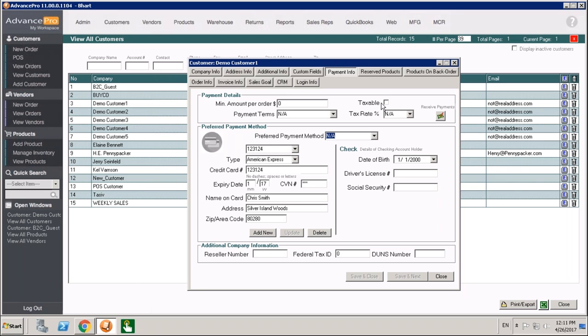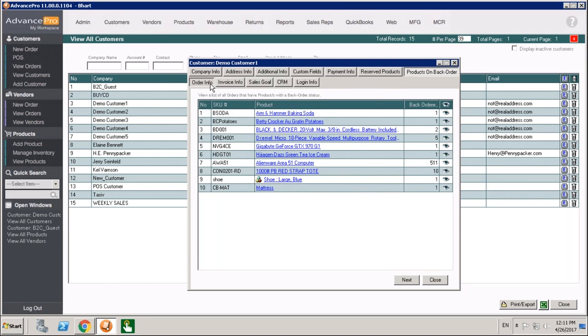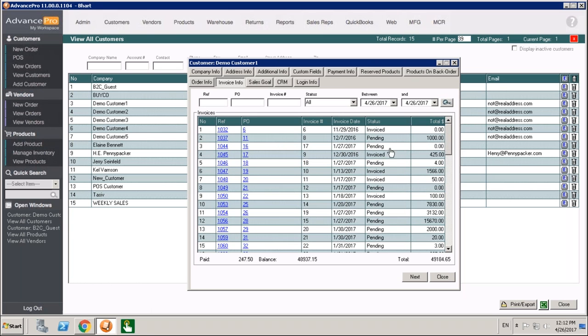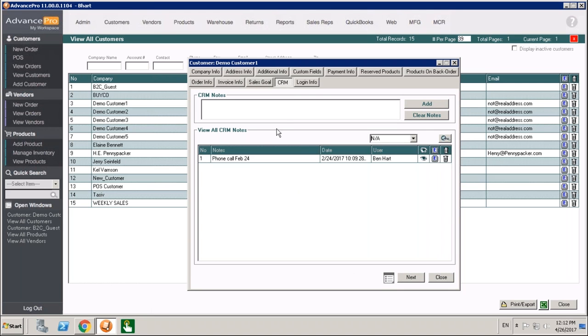So we see we can reserve products, we can see their back orders, we can see their order history and their invoice history, so we can see whether or not they're keeping up with their invoices. We can set sales goals for this customer, and we can attach CRM notes as well, so that as salespeople are contacting this customer, we can record what was happening and when. So that just gives us a little bit of a touch about how to deal with customers in AdvancePro.